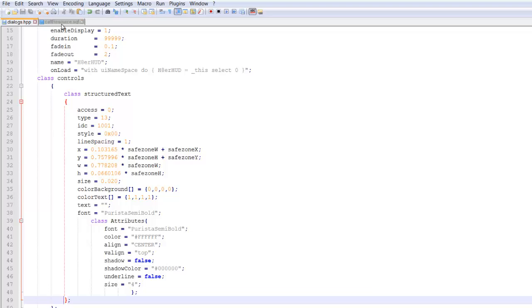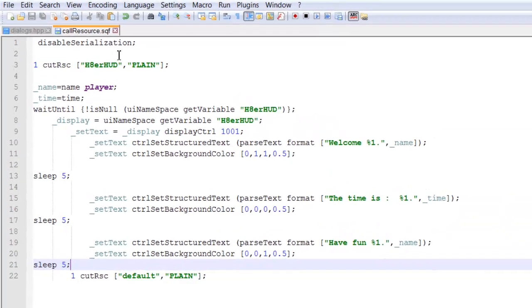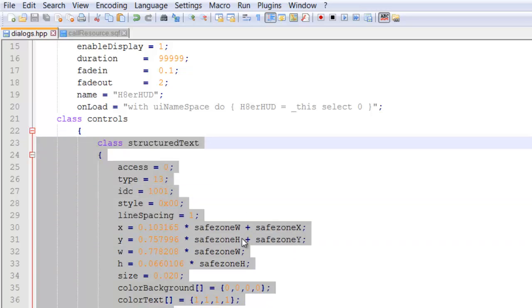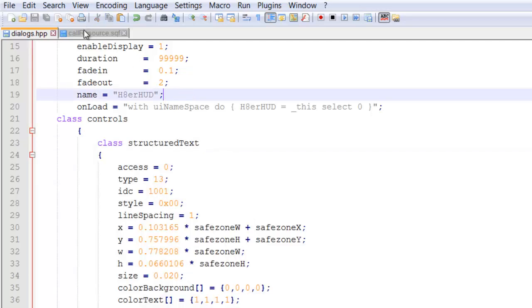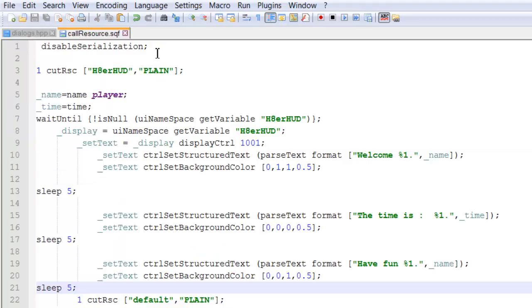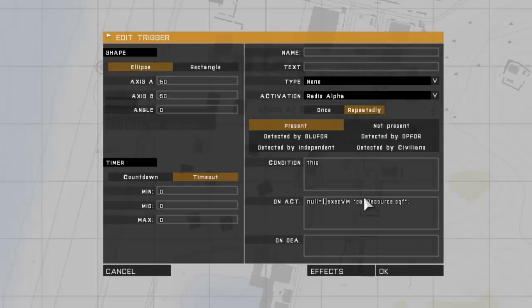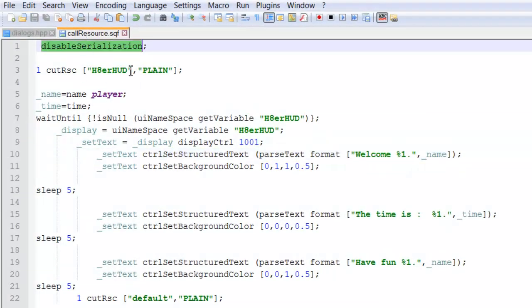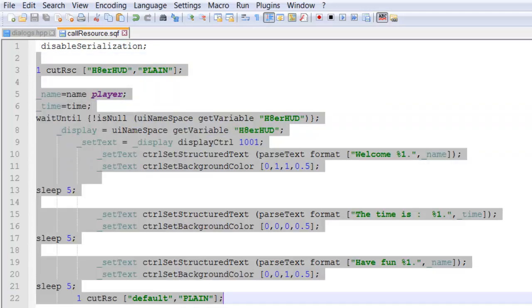So next we're going to have a look at our call resource. This is how the resource is called. Oh, and by the way, if you want to know how to make these yourself, check out my previous video where I show you how to use the GUI editor inside ArmA 3. So back to our call resource. Remember, this is called through our radio trigger, which we have here. So when I call the radio, this happens. First we disable serialization. This basically means that we can change our cut resources and dialogues, etc. within the script, this script here.